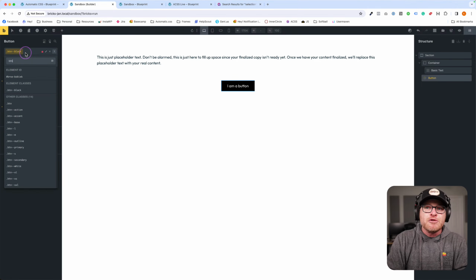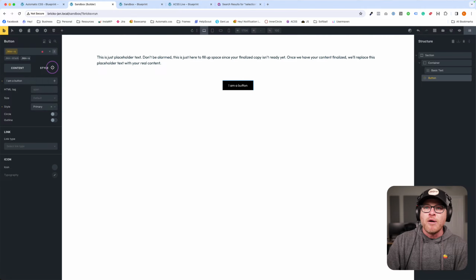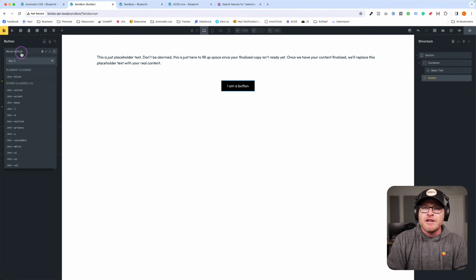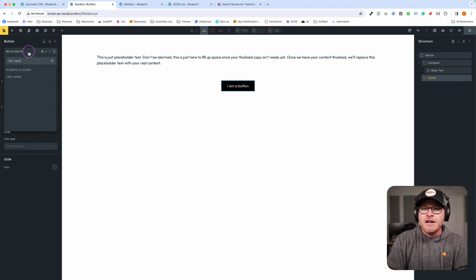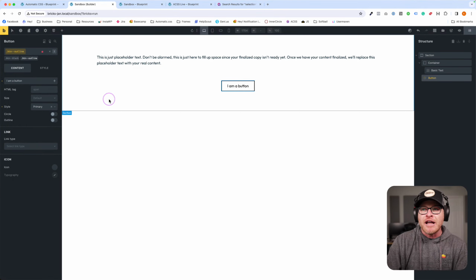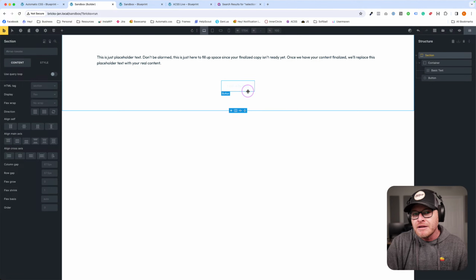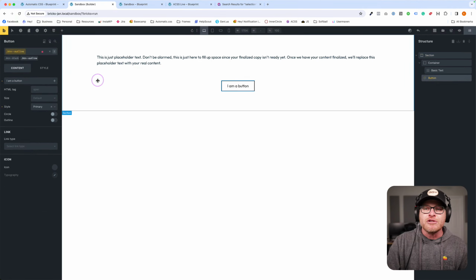And then if I wanted to do button S, like I wanted to go with a small button, that's a possibility. I wanted to go with a big button, right? That's a possibility as well. I want the outline version of my button. I can do that. And so this is all very easy to do with little utility classes.